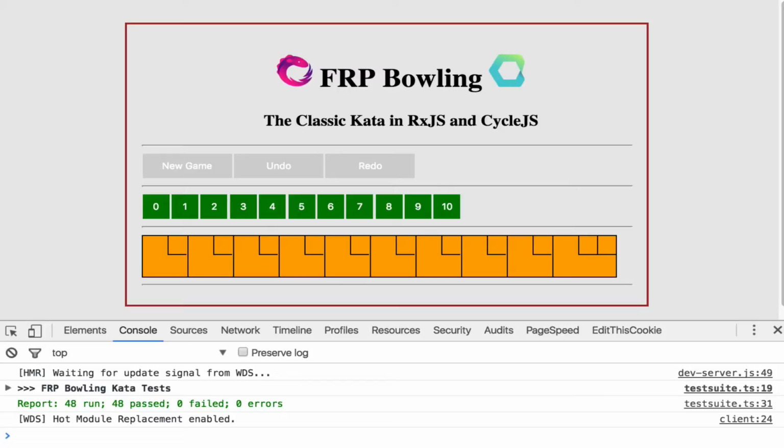In a game of 10-pin bowling, the bowler rolls a ball at a series of 10 pins. If he gets all those pins, it would be called a strike, and it's scored in a particular way, which we will see in a minute.